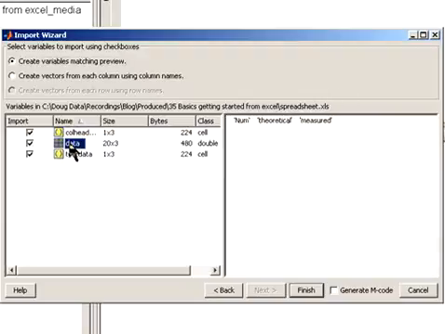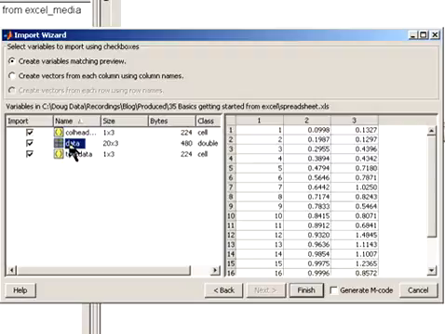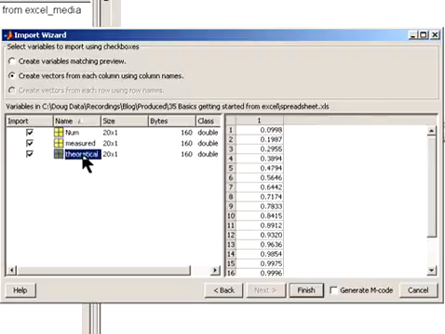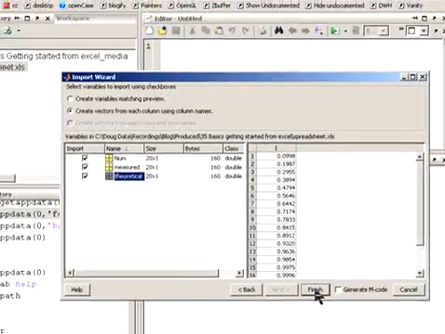In this case, it's going to look at it and say, well, I can bring this in as some column headers and some data, or I could look at this and say, I'd rather bring this in as each column being a column name. And when I do that, now MATLAB is going to bring this in as 3 different vectors. That's how I want to do this, so I'm going to click Finish.